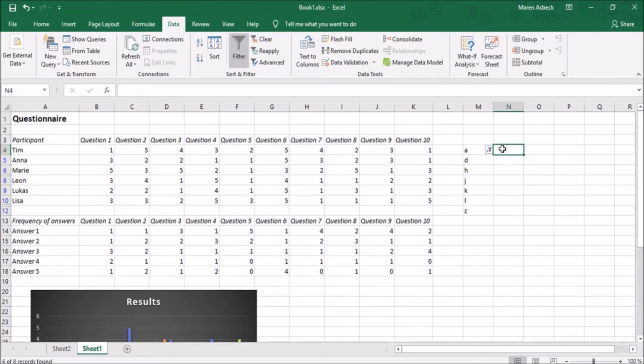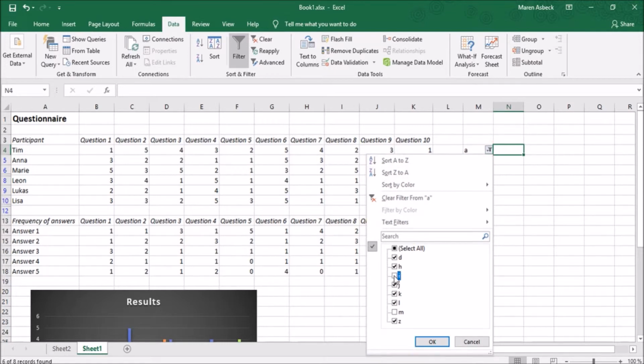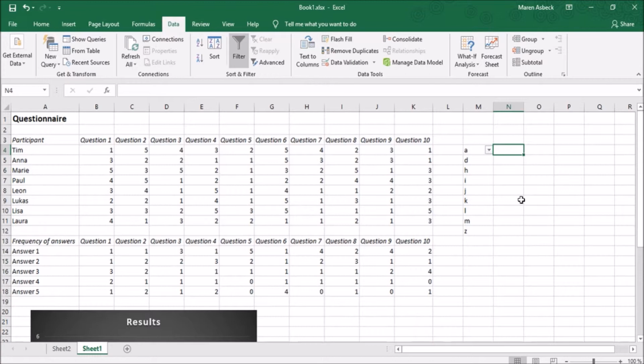And we see as soon as we go back, those are hidden. They are not deleted, but they are hidden. And if we go back to this menu, we can easily select them again, and they will show again.